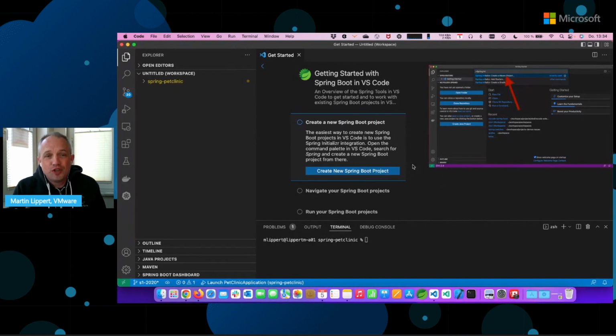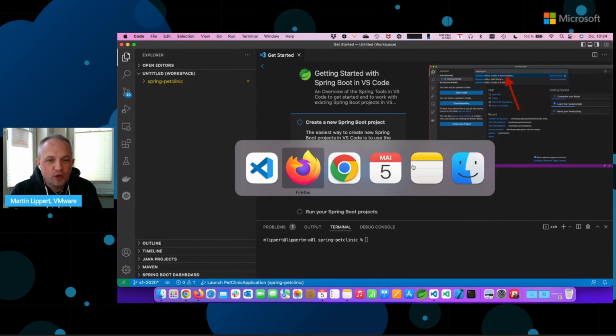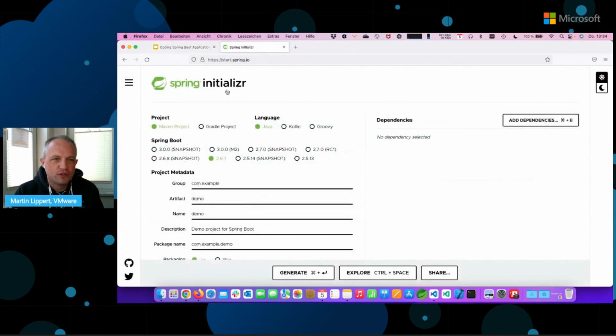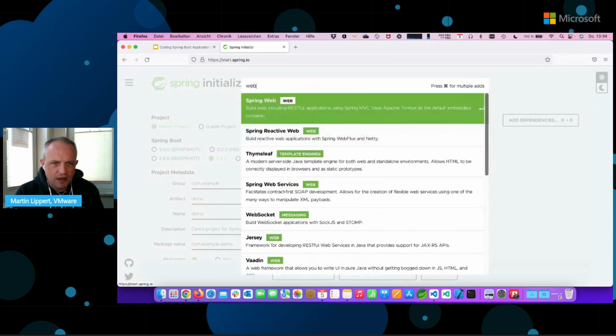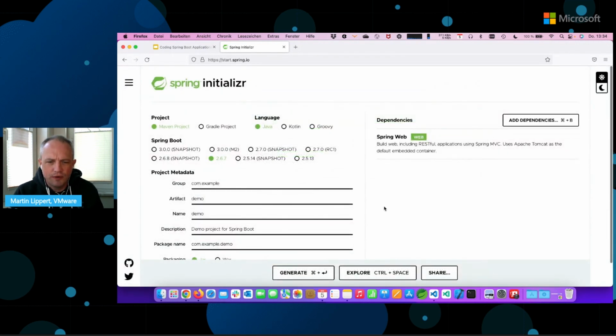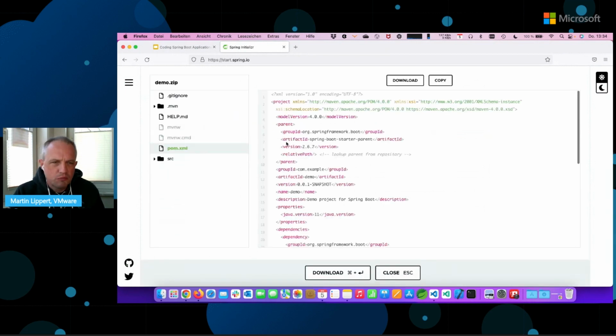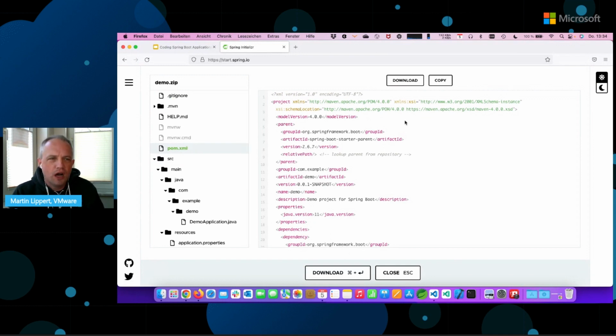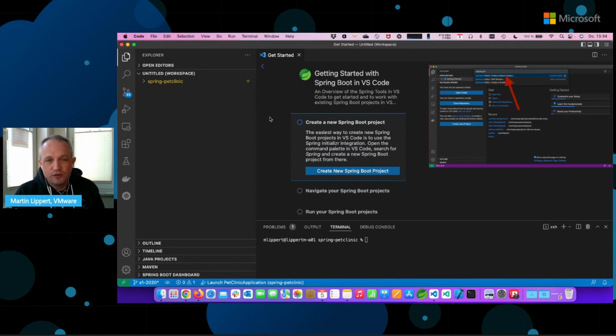So usually, if you want to start hacking on Spring Boot applications, what do you do? Of course, you go to start.spring.io and you create a new Spring Boot project. You select something from the metadata, define some project metadata like the names and so on. And then you select the dependencies, like, let's walk through that, use the web dependency and so on. And then you maybe explore what start.spring.io would generate for you. You can see what's there, you download, you unzip, and then you maybe import that into your IDE. But the good news is you can do all that directly from within Visual Studio Code.